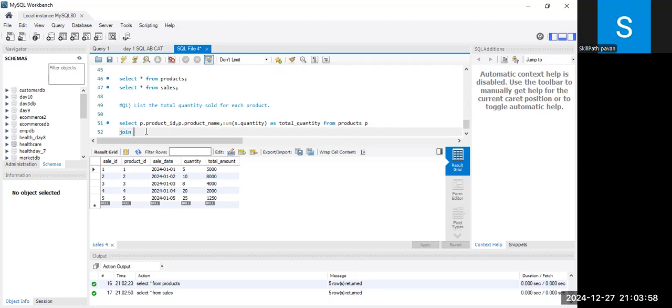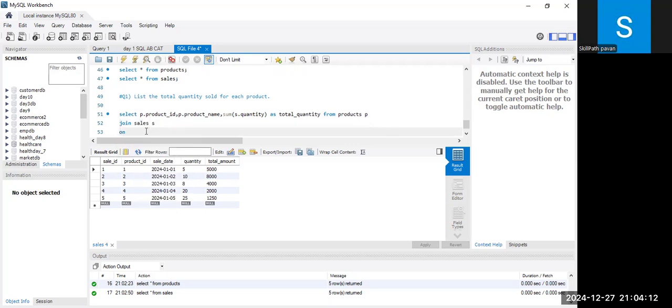Coming to this query: from products P, and also I want to join the sales table. I am giving an alias S. Here we use ON when we want to join. Here I am using ON P dot product ID equal to S dot product ID.